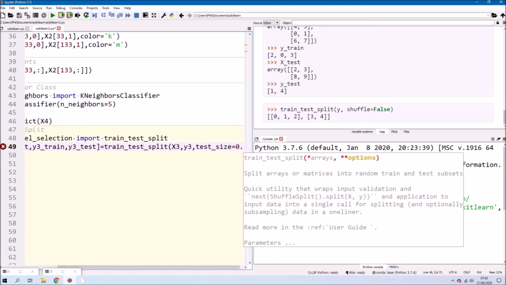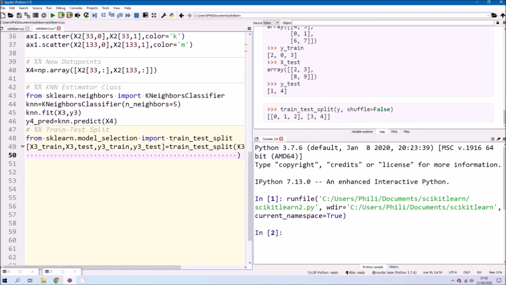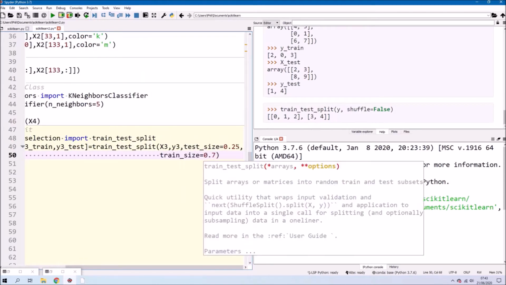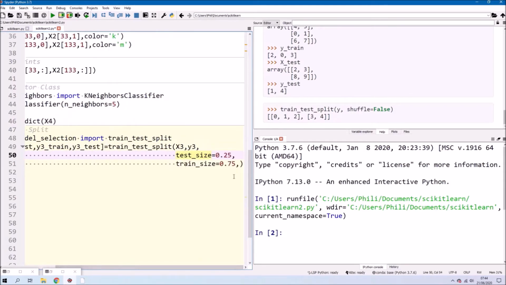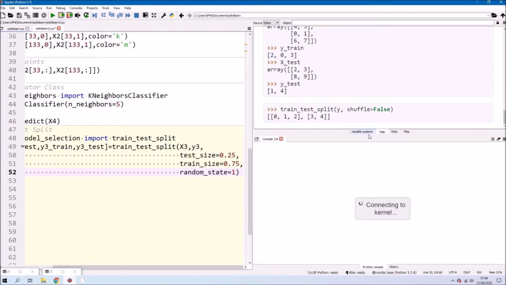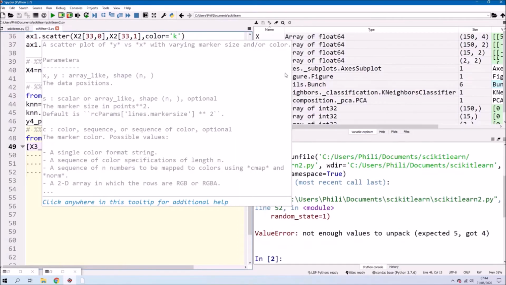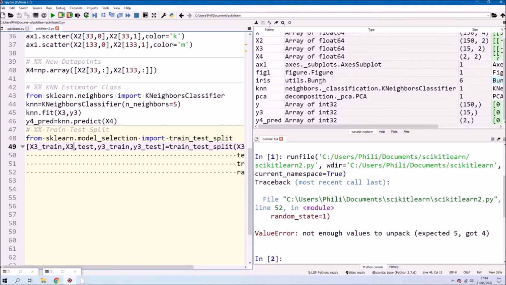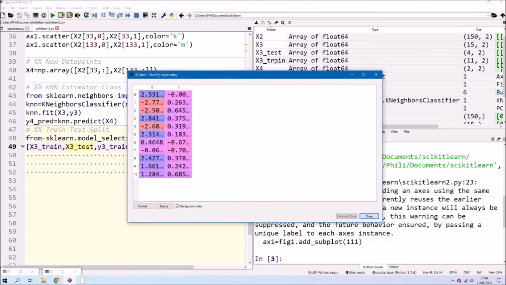So I'm going to use the keyword input arguments test size and train size. So I'll set them to 0.25 and 0.75 respectively. Now these should sum up to 1. It means 25% of the values will be used for testing and the other 75% will be used for training. And we've seen that the split data was randomized in comparison to our starting data. So behind the scenes there's a random number generator, and we can set the seed of this random number generator using an integer value. So let's set the random state to equal 1.